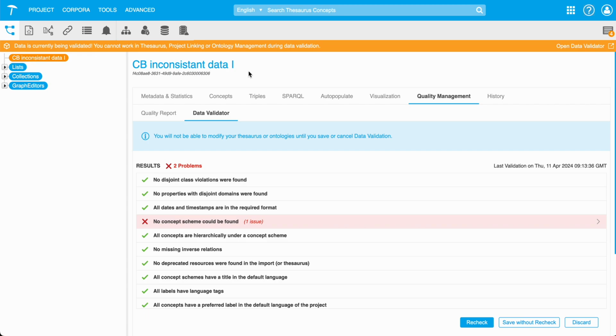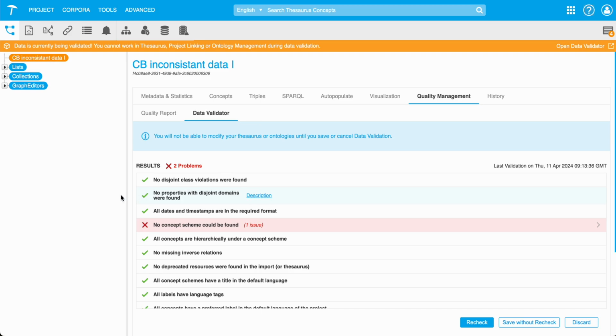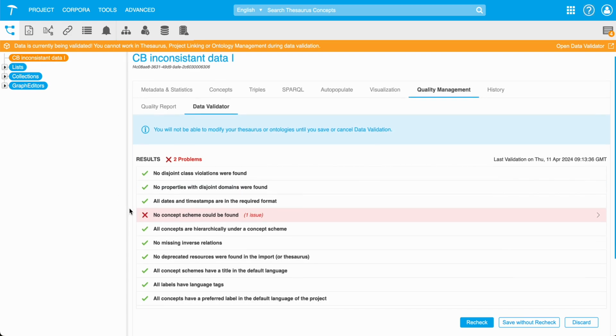First thing that you can see is this orange line up here. This reminds the user every time that he goes away from the data validation that there is data validation ongoing, and that's why some of the features or changes that you would like to do in your data are not possible. There is a helpful link also on the right side of it where you can click and it will link you back to the data validation.